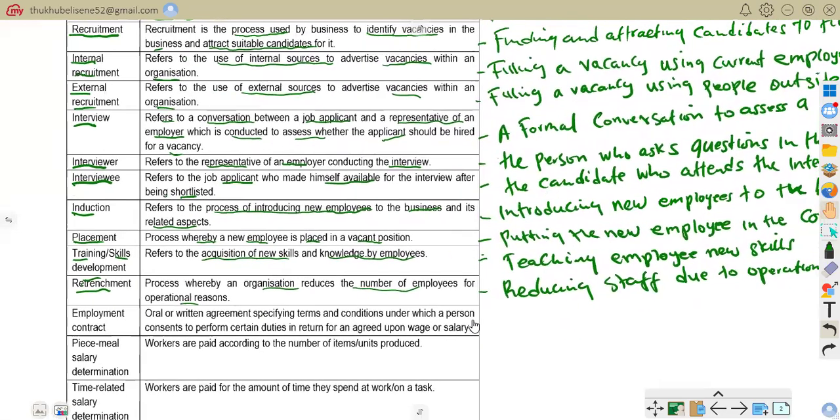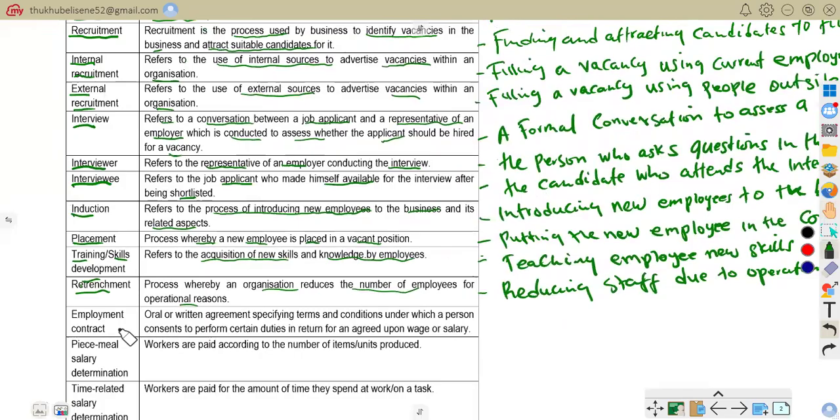So now we come to employment contract. It is an oral or written agreement specifying terms and conditions under which a person consents to perform certain duties in return for an agreed upon wage or salary. So it can be a written agreement stating conditions of employment. Piecemeal salary: workers are paid according to the number of items or units produced. So workers are paid per unit produced. So that is that.